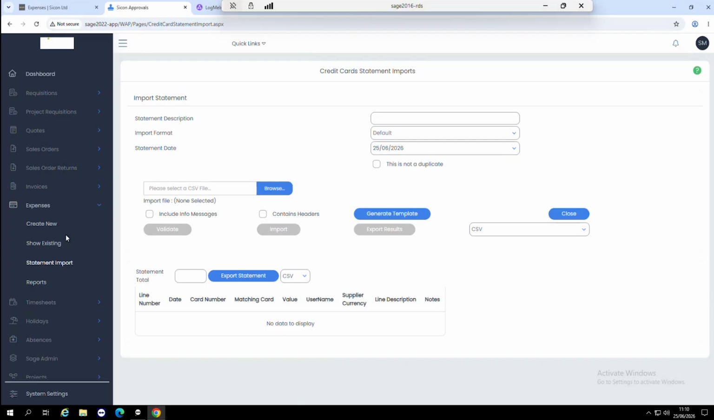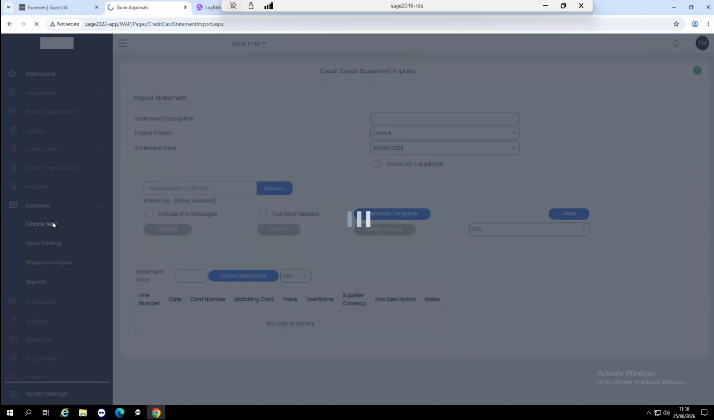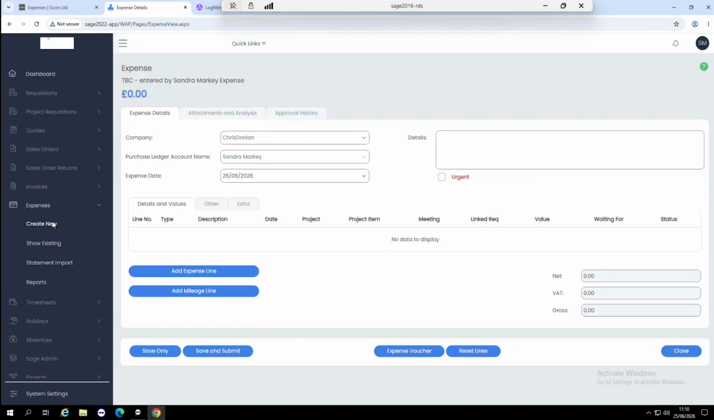Now, I don't have a means of being able to show you this today. What I will do though is I'll make reference to it as we go through the typical out-of-pocket reclaim process, okay, which is what we're going to look at now. So let me go on to create new expense.